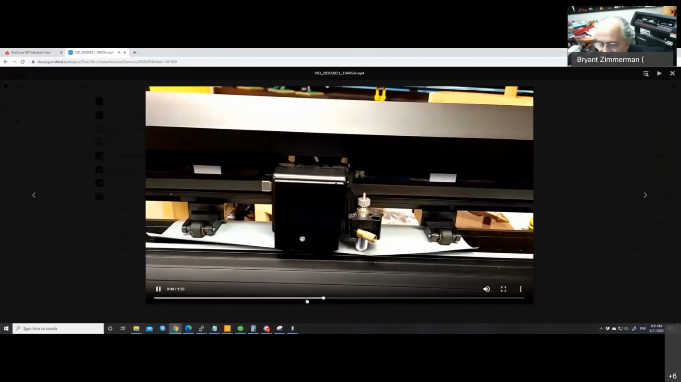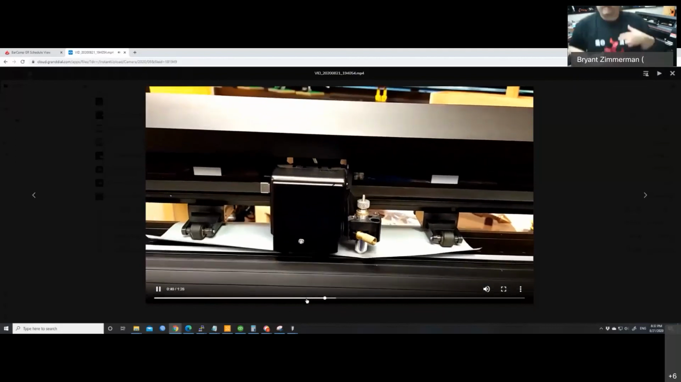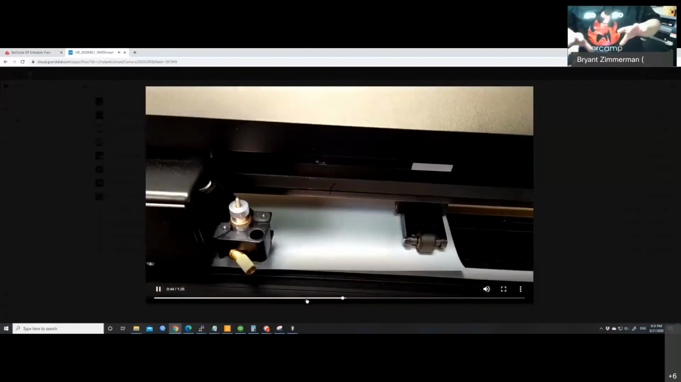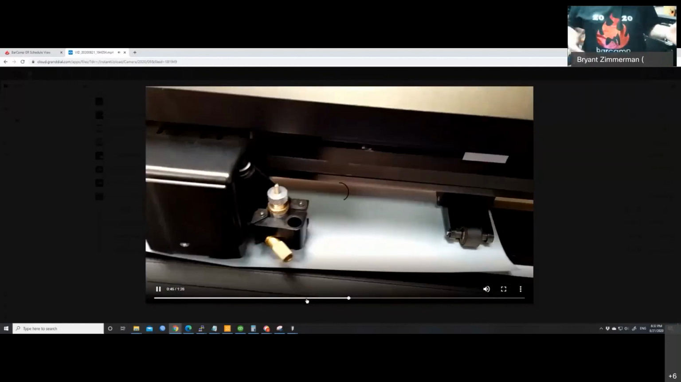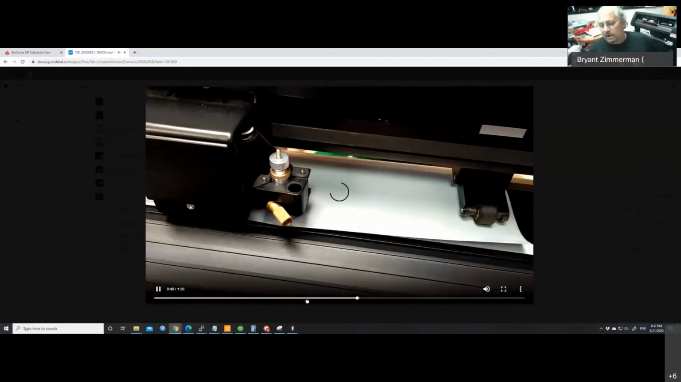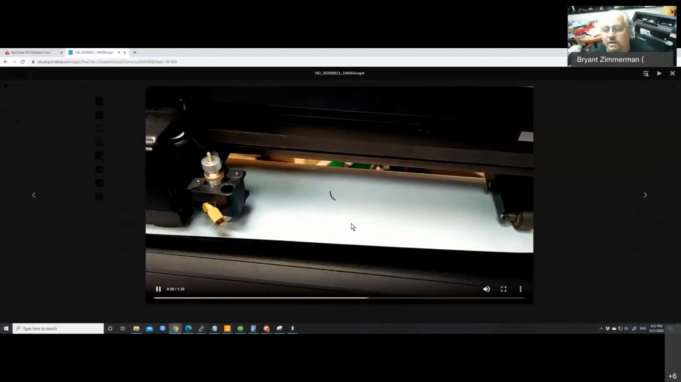So the process of actually cutting the flame on here was about 1 minute and 28 seconds, and that actually cut 2 of them because I get a 20-inch piece of material. I went ahead and cut 2 because I figured I'd make another shirt too. So that's the process of making a shirt from start to finish.